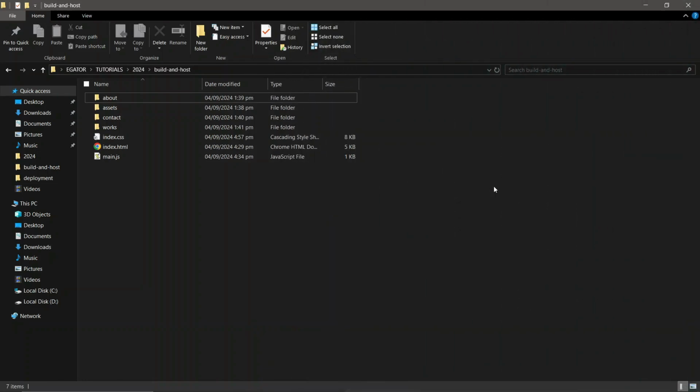So now that we have everything done locally, we have to make sure it can be accessible online. We have to deploy our website, or upload our website files, on the internet so that everyone around the world can have access to it.